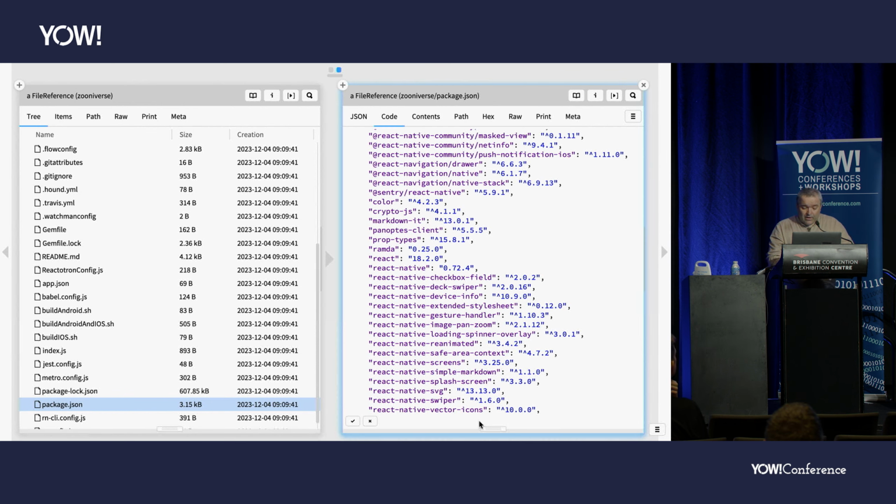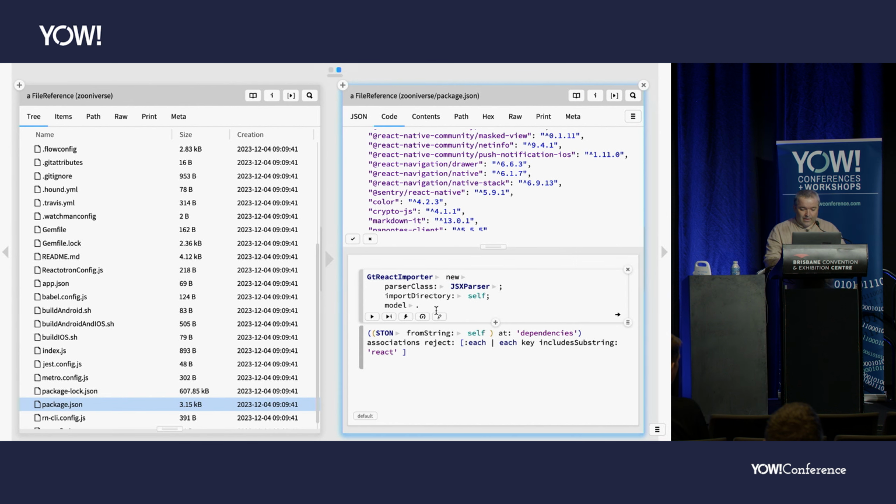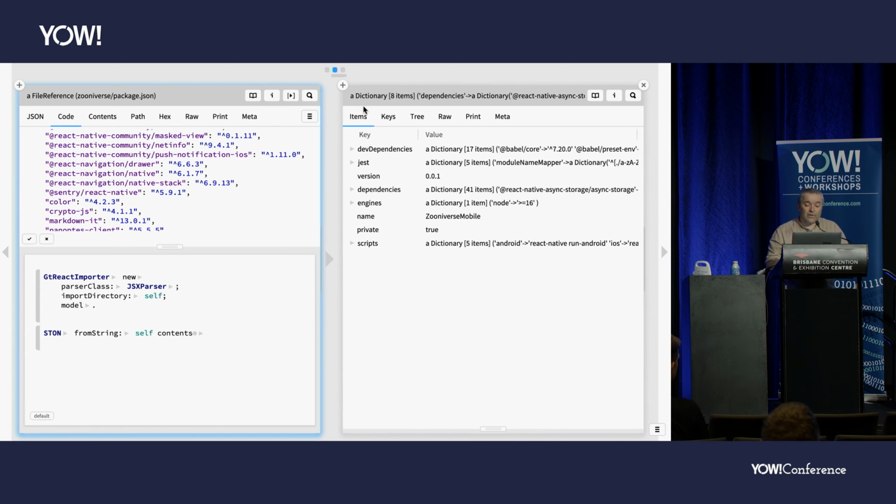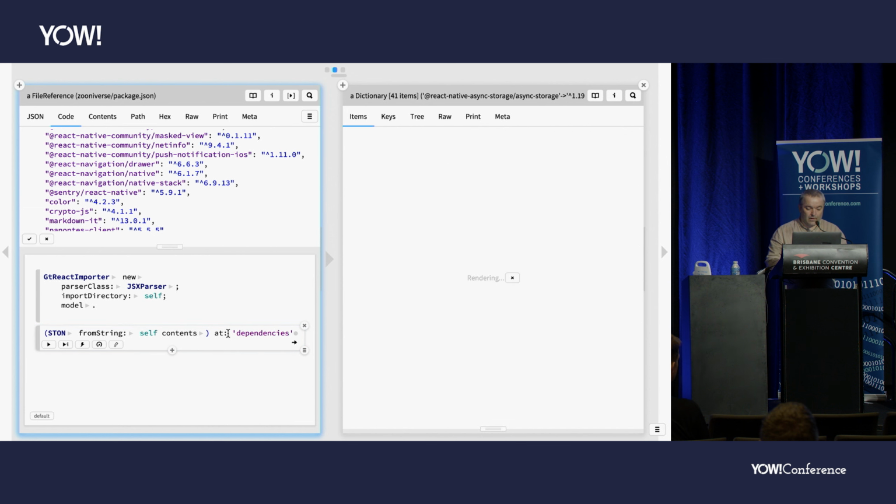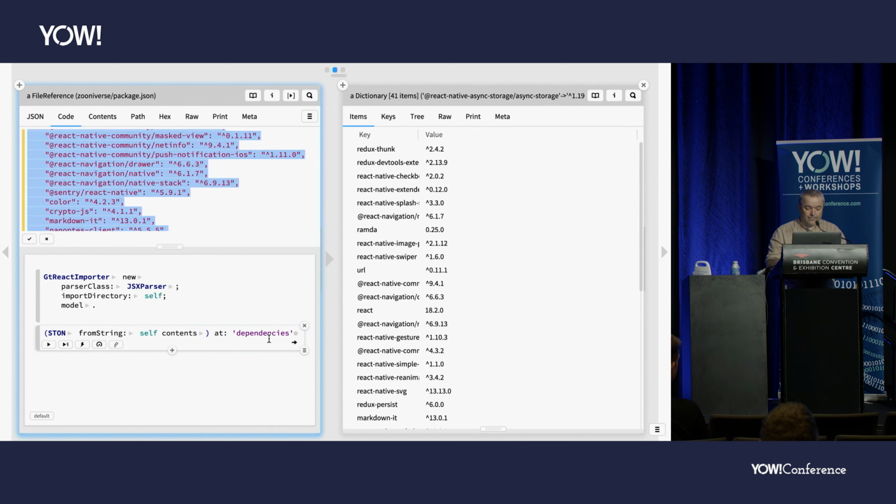Well, in front of me I have a JSON. Because I have a JSON file, I could just go here and say, I want to parse this thing. And because here I am in a live environment, self means this object over here, and I can simply execute this, and I get a dictionary back. Now I see keys and values, and one of them is dependencies. There are 41 of them, which means I can say at dependencies, and look at those. Maybe I want to see them as associations.